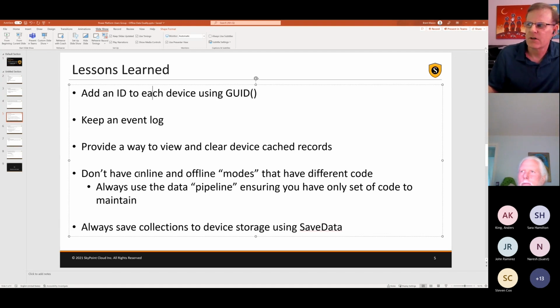Another lesson learned is don't have an online and offline mode. I've seen some examples where folks basically have the same form or two different forms, and one is used when they're online and one when they're in an offline mode. My suggestion is when you collect the data, always write it to your data collection and then have your data pipeline actually send it from the data collection into the data source that you're trying to send it to. That eliminates a couple problems.